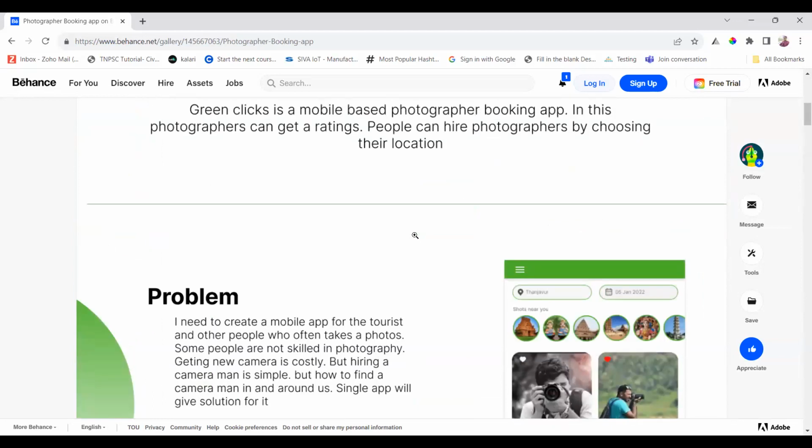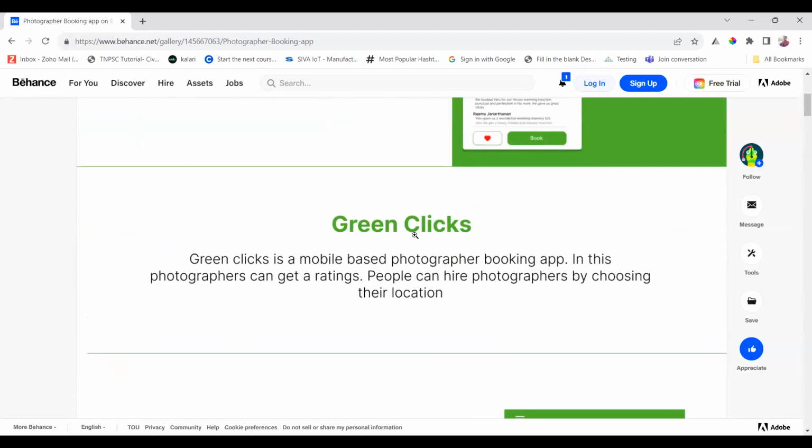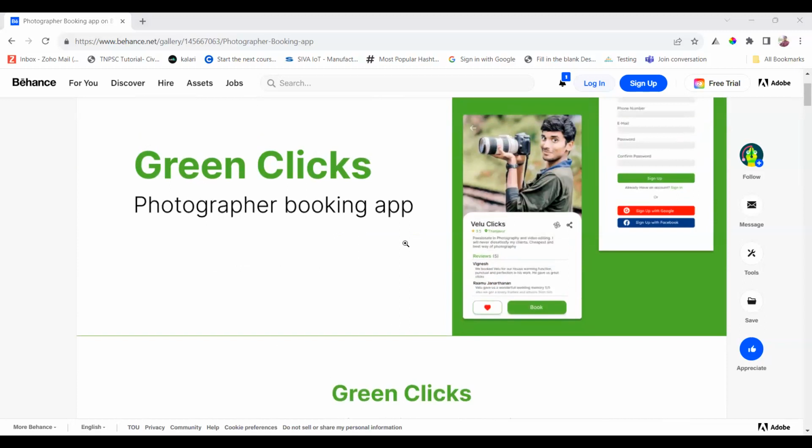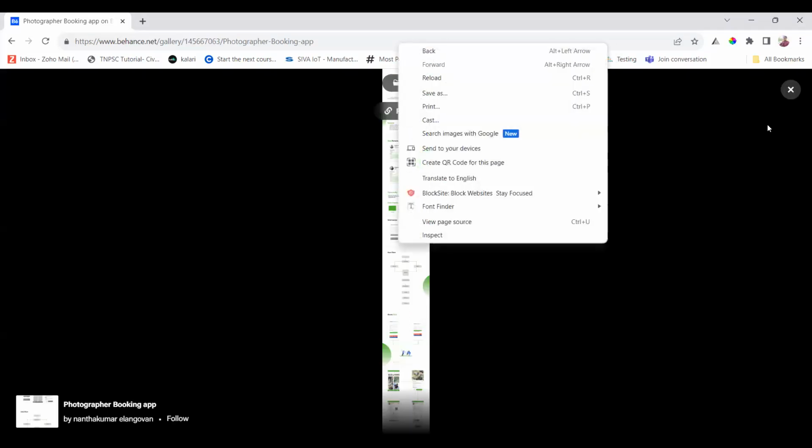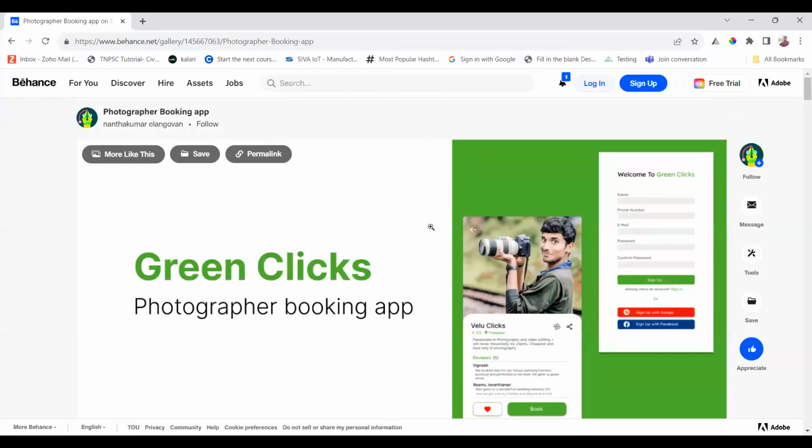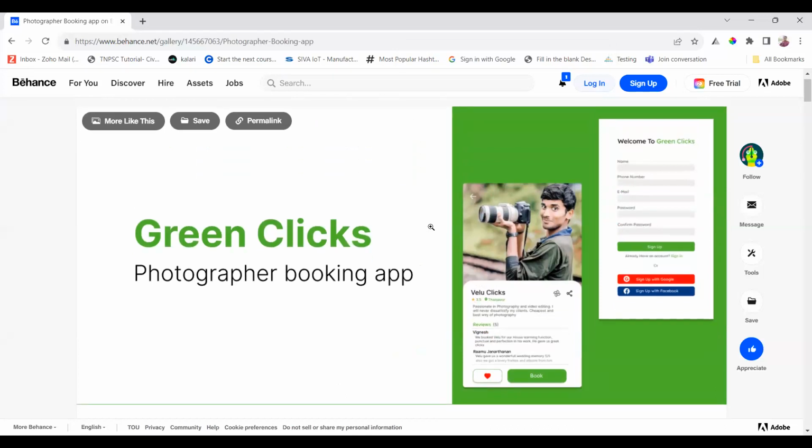Sir, I just have a doubt. We are creating Android applications and all. In what way is this different from that? We are designing the Android application now. Before the development phase, we go for the design phase.